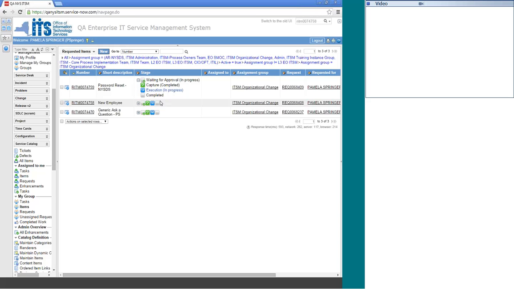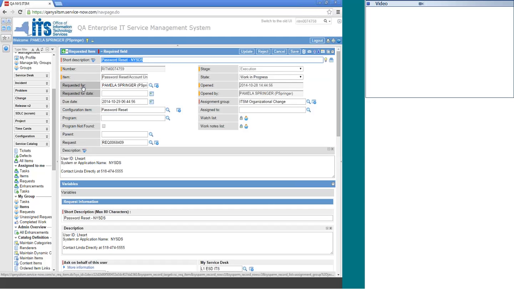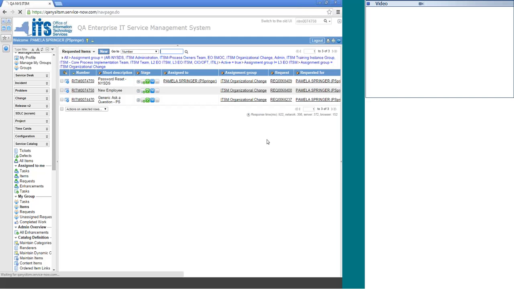So as you see the many different stages of a request, I'm going to go into the request that I'm going to show you examples on. And I'm going to assign this to me. If I hit save, this ticket will be left right where I'm at now. If I say update, it's going to save the ticket and put it where I left off.